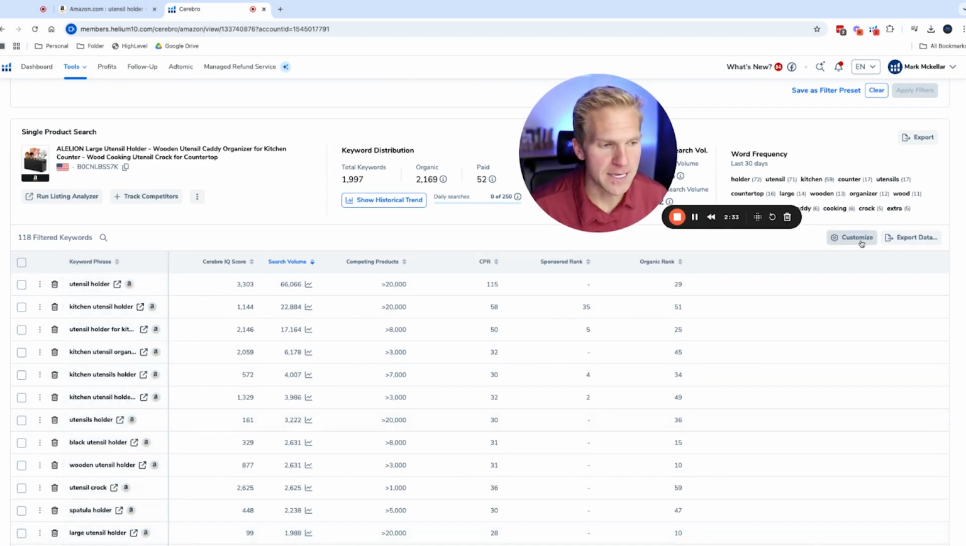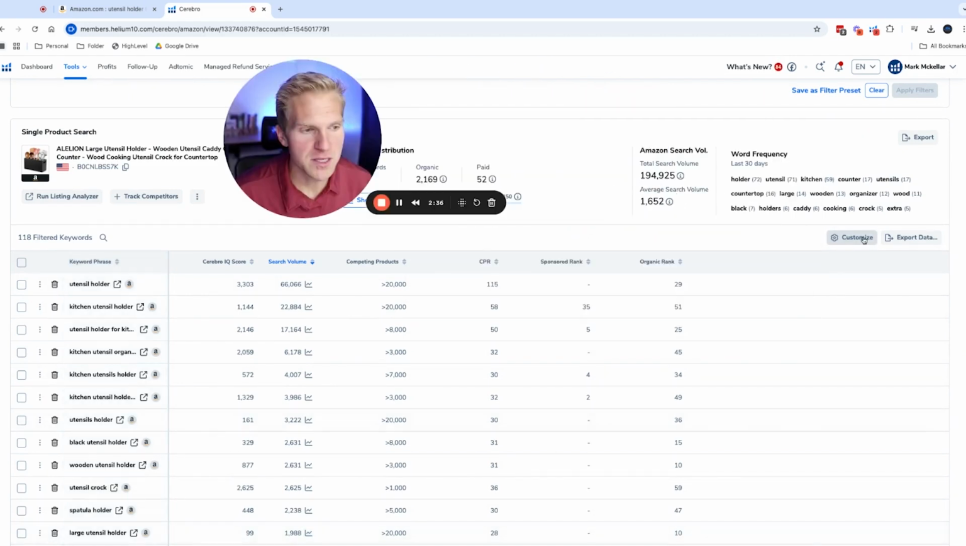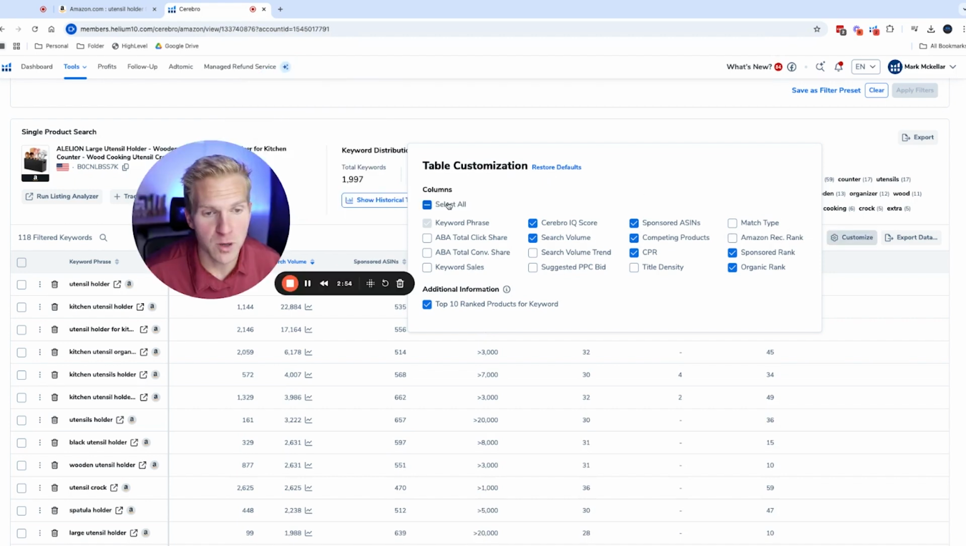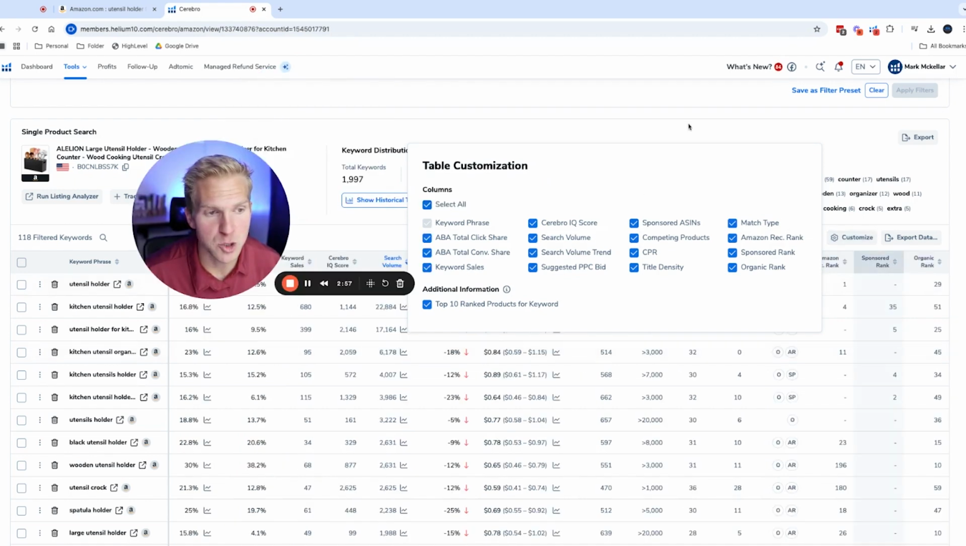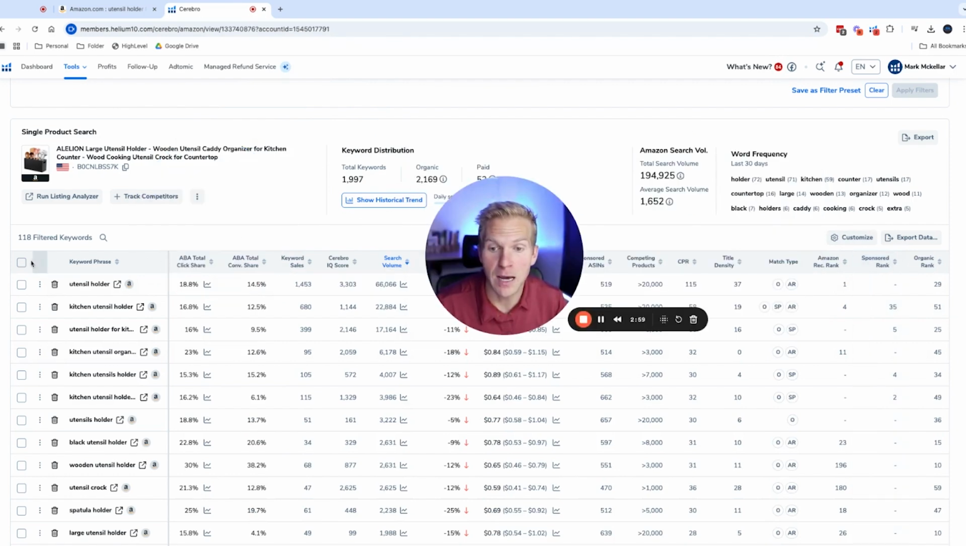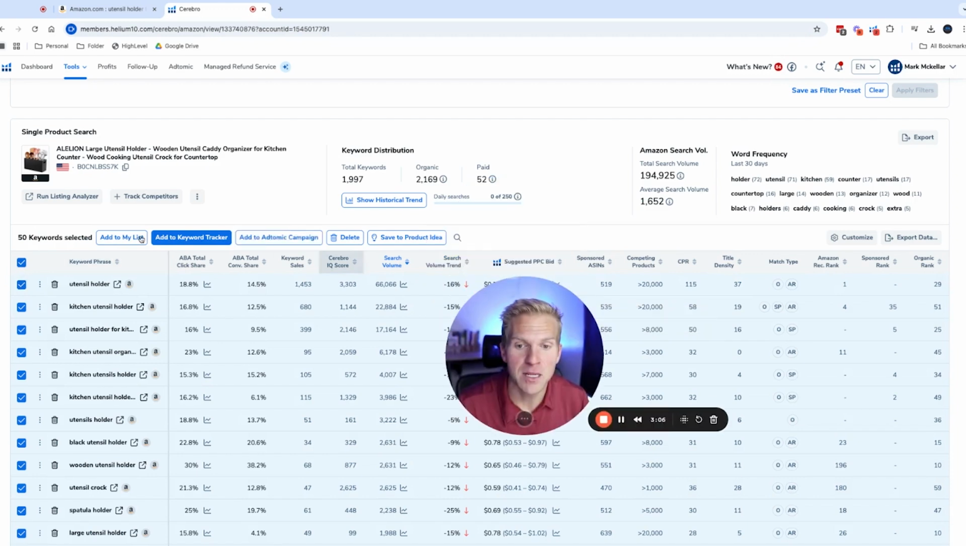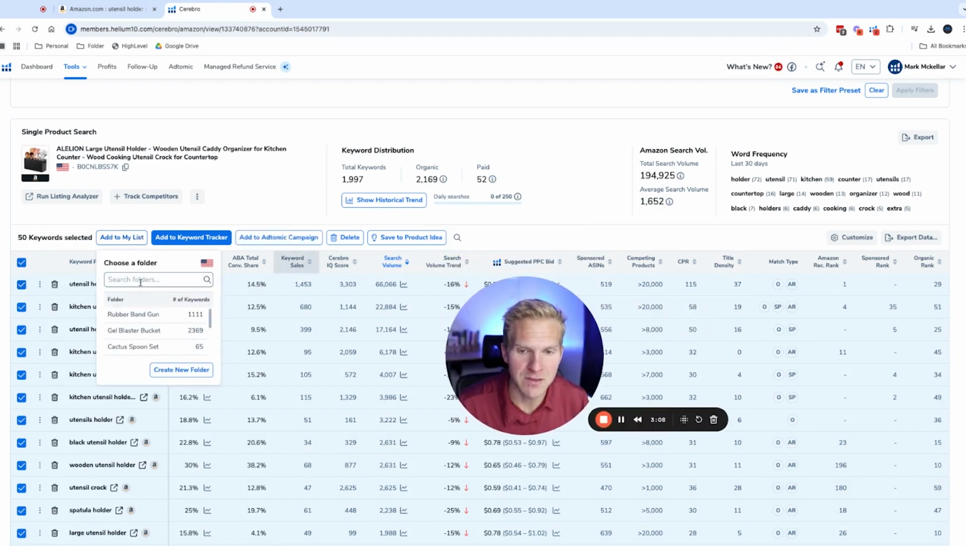Last thing I want to say is if you click customize, some of these other metrics are really good to look at. We can see if he's running ads for some of these keywords by clicking that. We can see keyword sales, just a lot of really good things. And if I want to, I can click this box and it'll show me all the metrics. But for the time being, I want to save these keywords because I'm going to use them to create my product listing. So what I want to do is click that box and then create a new keyword list to save these for another time.